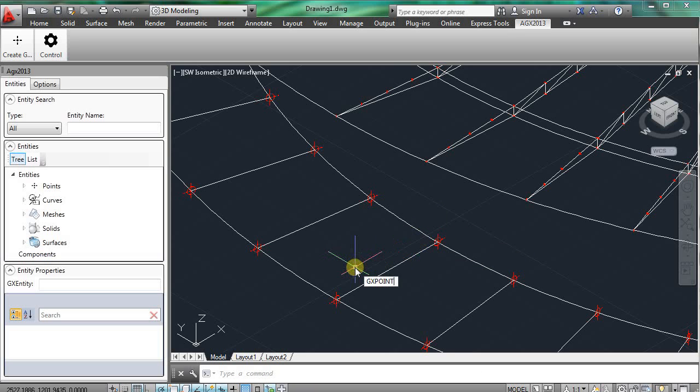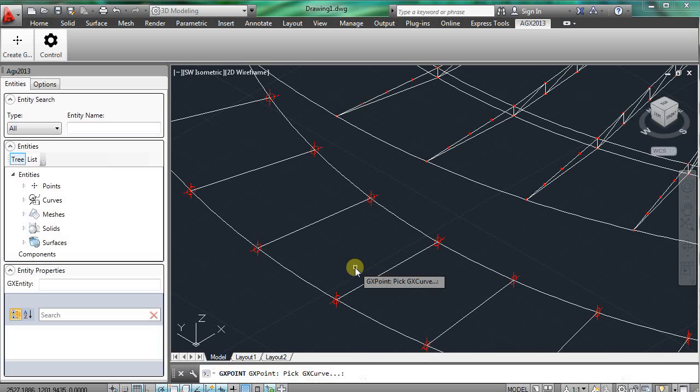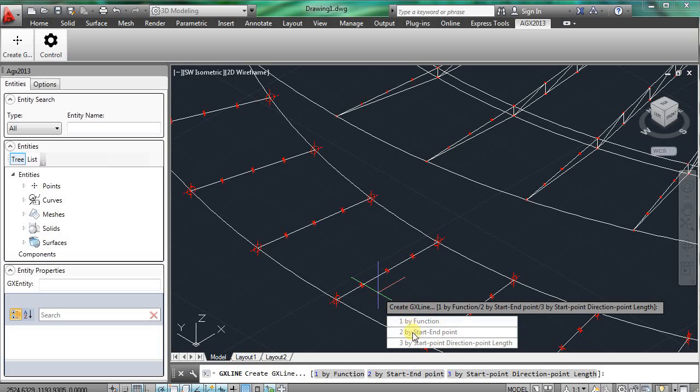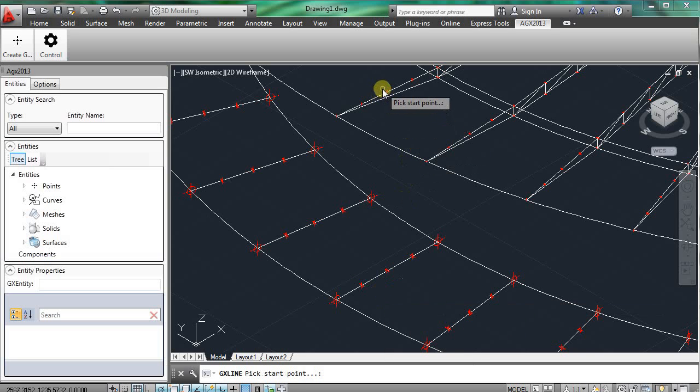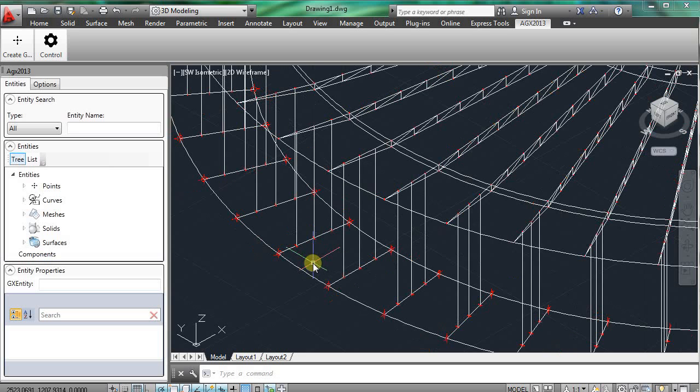Now I'm going to subdivide this line the same way as I subdivided the line above it. 4 bays, nope, and nope. Now I'm going to draw a line from start and end point. So one of these points and a point below it. We don't want to skip anything. And there we have our vertical columns.